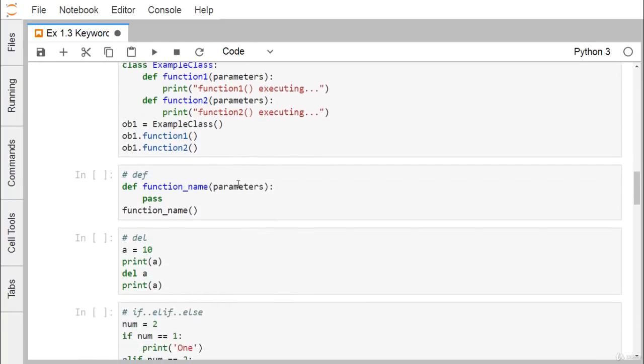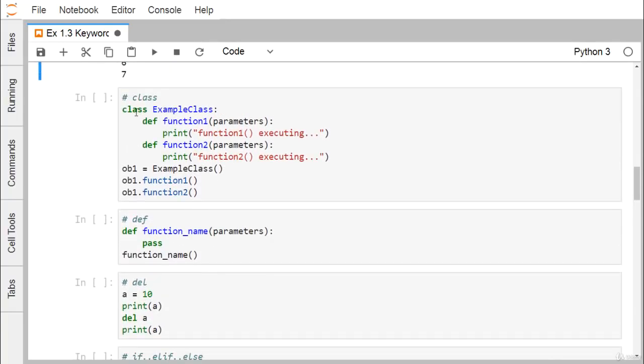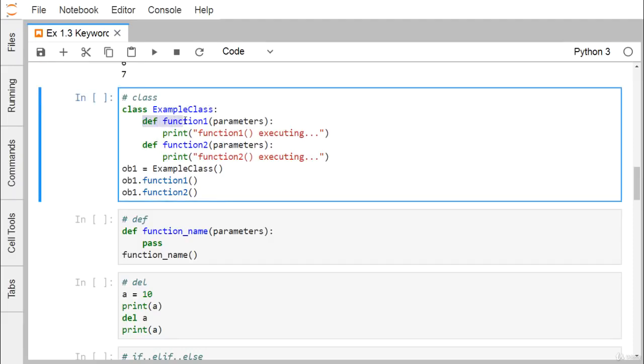Next we are going for the class. So let us suppose here we are having one class, that is the example class. A class will be containing multiple variables and multiple member variables and member functions, also known as messages and methods respectively. Here we have defined two methods. There is def function1 with parameters, and then print function 1 is executing. Def function2 with parameters, so print function 2 is executing.